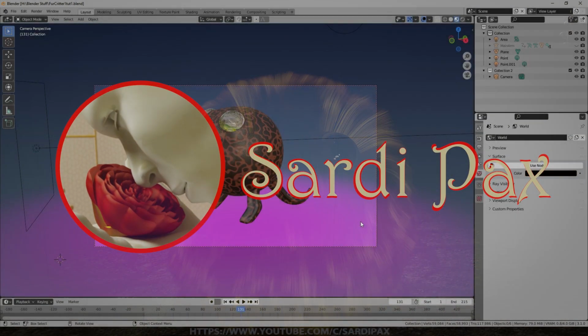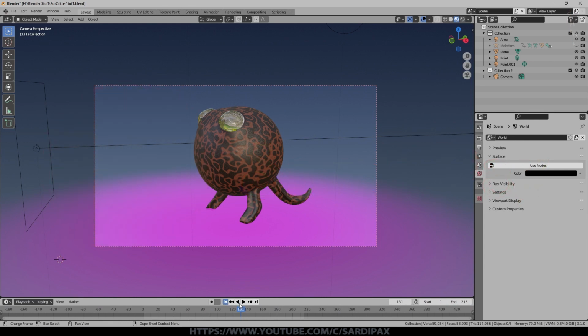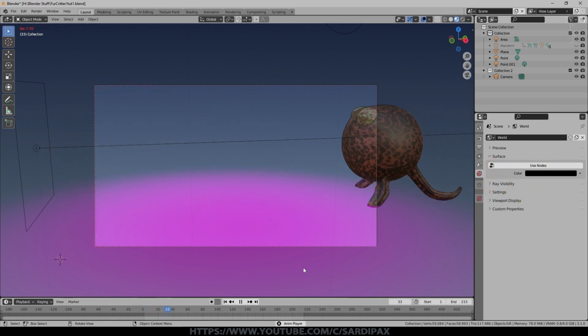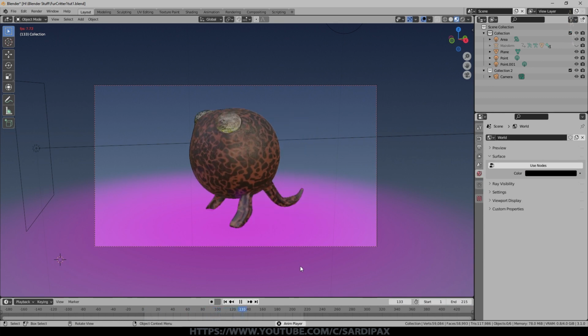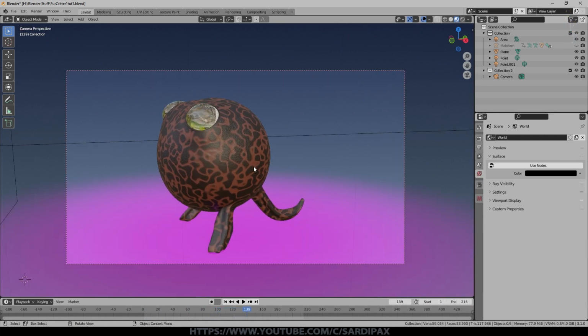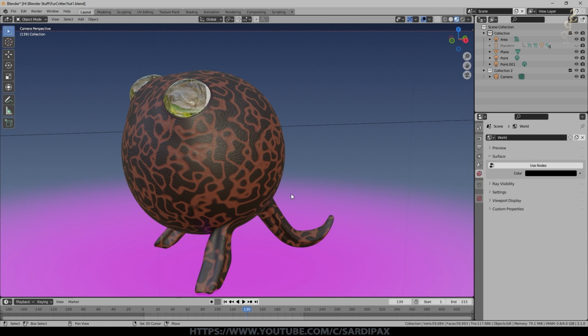So to begin with, here is our basic little character. It's a very basic character that you can see I've got animated here. And we're going to give him some hair. The texture on him is not relevant, it's just something I decided to put on there.